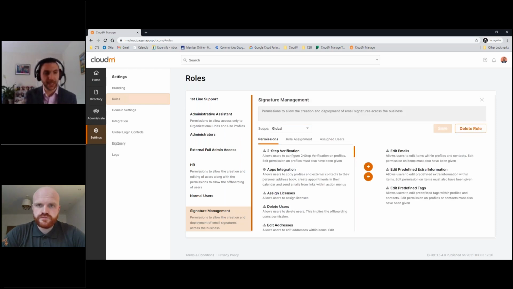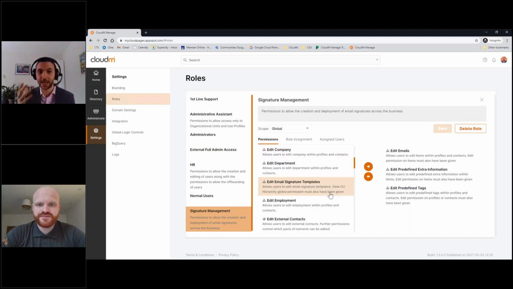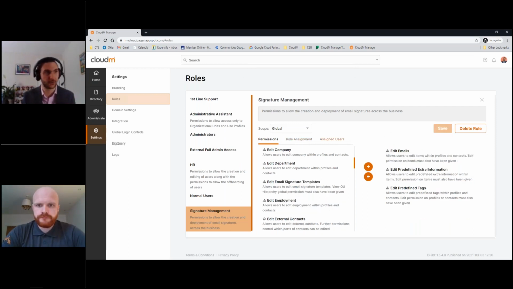Now you can see here on the left-hand side, there's predefined information and predefined tags. But actually the big one that we need, of course, is edit email signatures. And you have to be careful when creating these roles because there are different layers and different levels. You're going to have the general editing of the tool or editing of the feature, and then the permissions within. Now again, with this, we simply go to role assignment. Of course, you need to save the role.